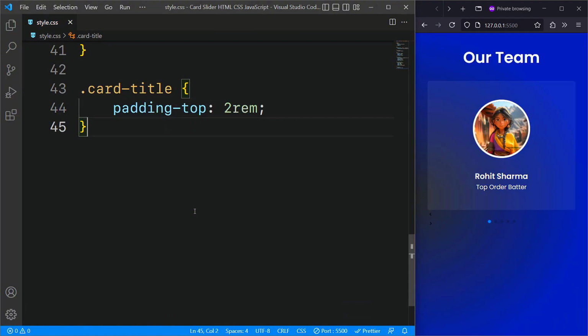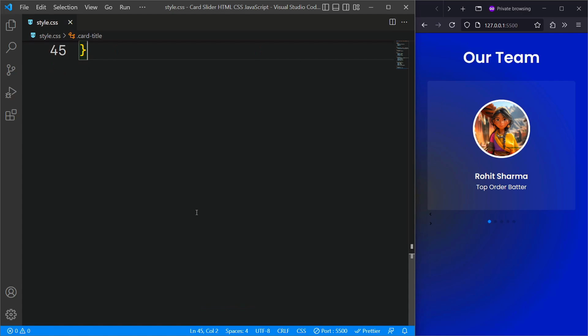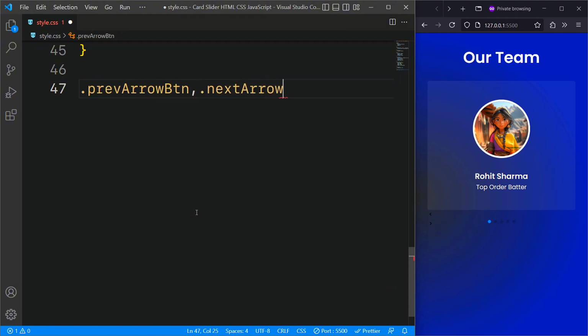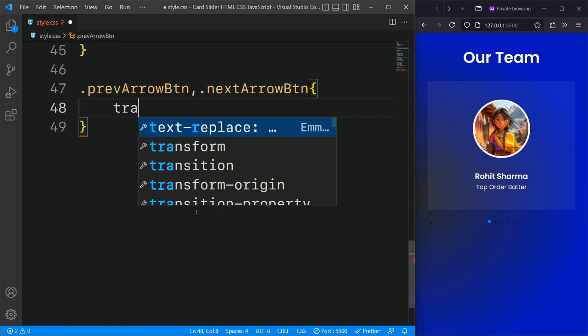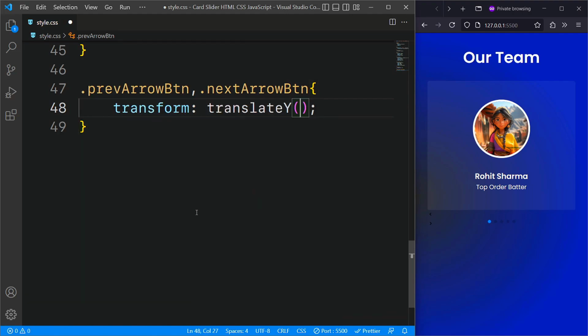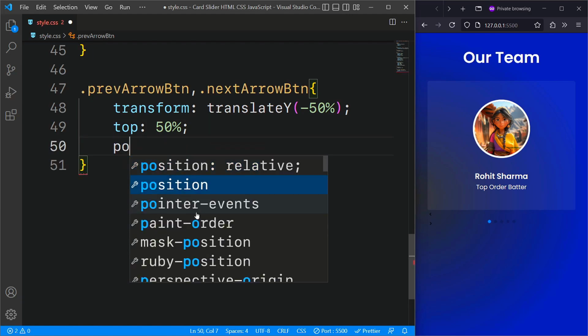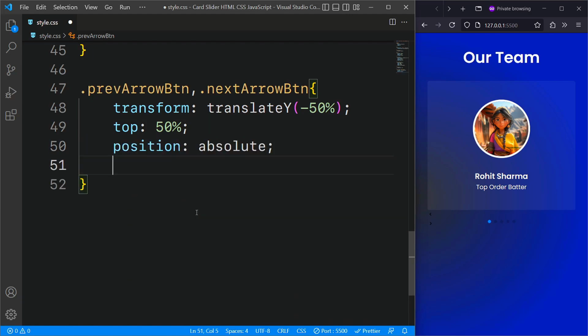Now that we've finished styling the card component, let's style our navigation buttons. For this, we'll target the elements with the classes prev_btn and next_btn. First, we'll apply transform translate Y -50% to center the buttons vertically. We'll also set top 50% to position their top edge at the midpoint of the container. Next, we will set the buttons' position to absolute and a z-index of 1000 to keep them above other elements.